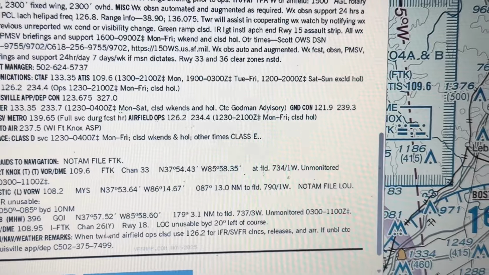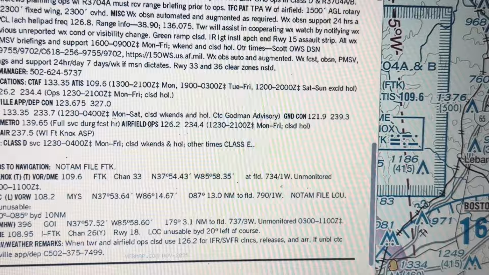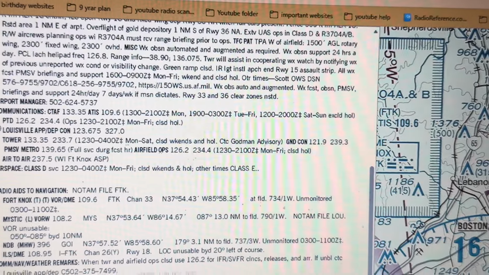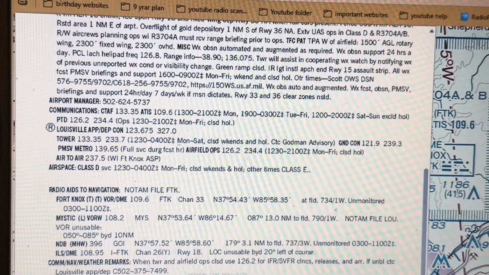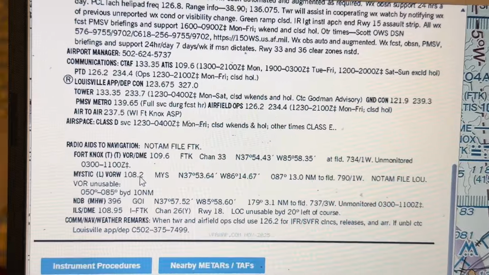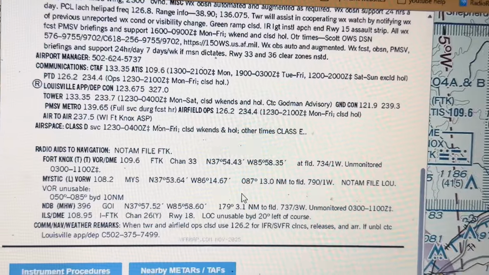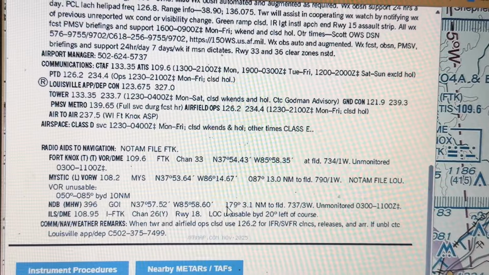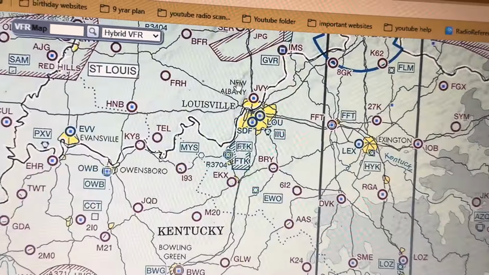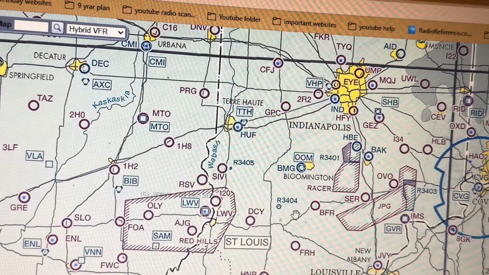Now, whenever you guys are flying and wanting some information, all you guys got to do is go to this radio aid to navigation, and it'll show you a gnome. I noticed instructions to those guys. Then after that, you guys got the Fort Knox VOR, which is unmonitored 0300. So I know this is a little bit confusing for some people.